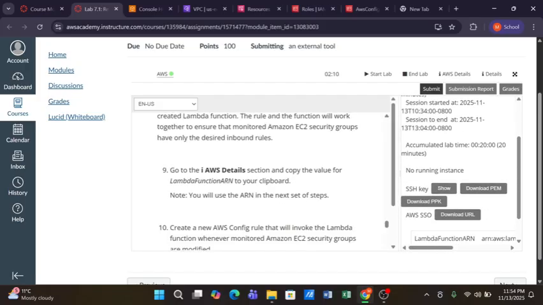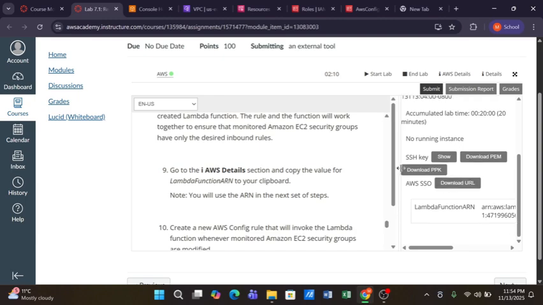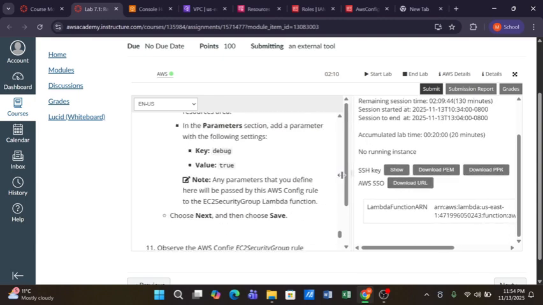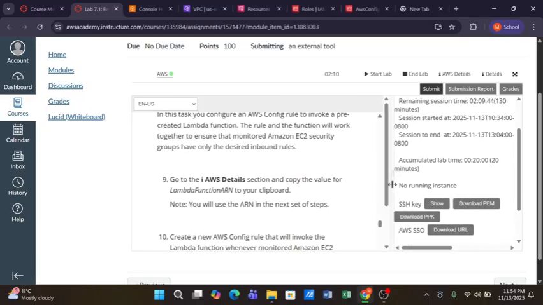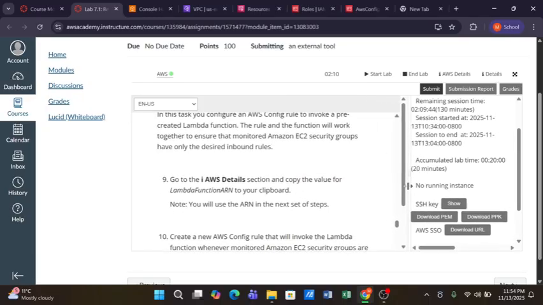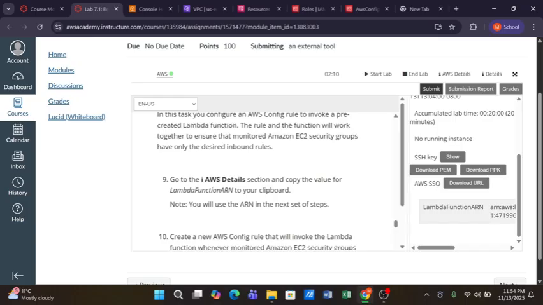Let me just copy the Lambda function here. Can it be responsive or not? No, it is not responsive here. Okay, so it's okay. We may just simply have to copy the ARN.